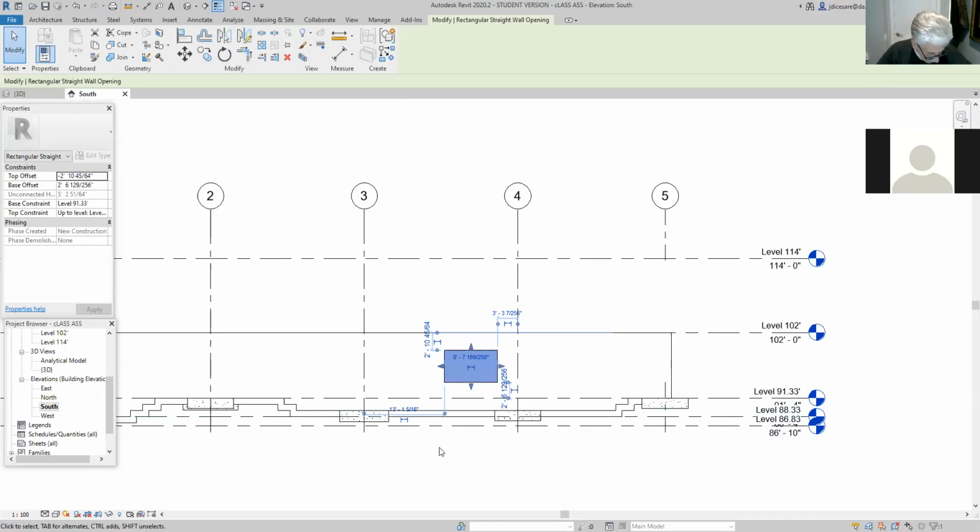Now, if you look at the drawing, how far is that wall opening from axis number 4? Well, if I look at the drawing, I see that that opening is 1 foot away. So right up here, I can double click on that and change that to 1 foot. So I'm going to change that to 1 foot.